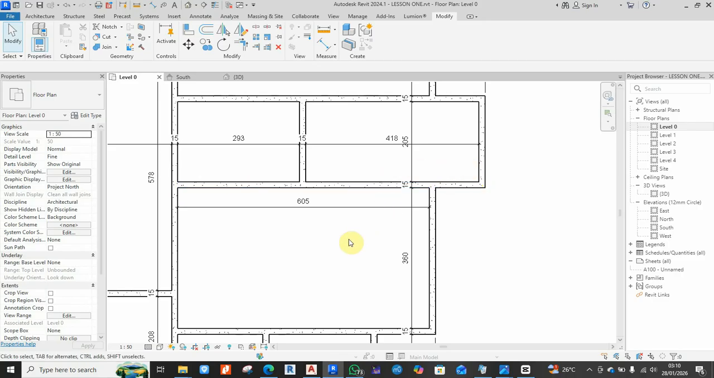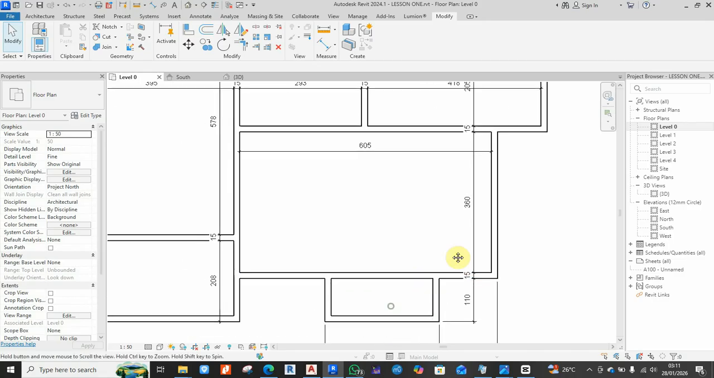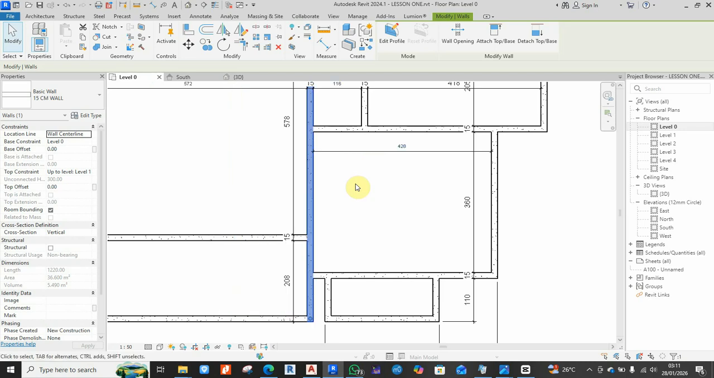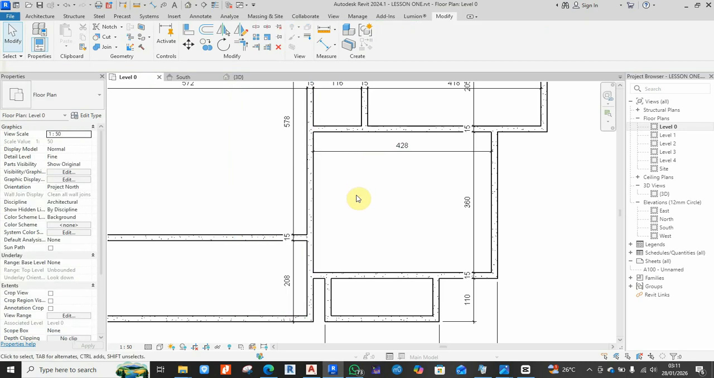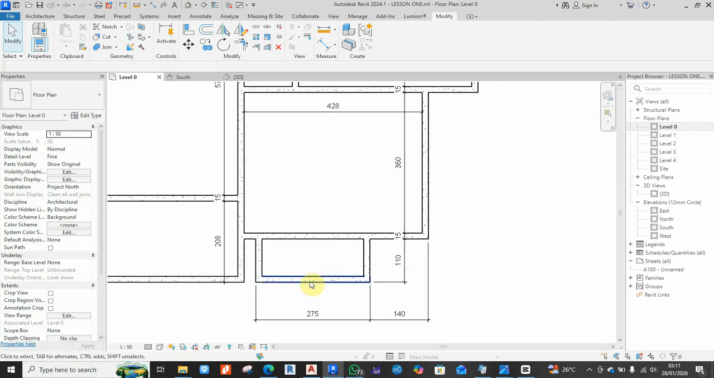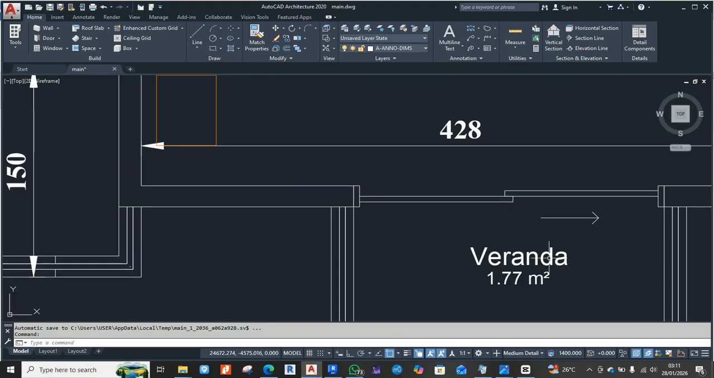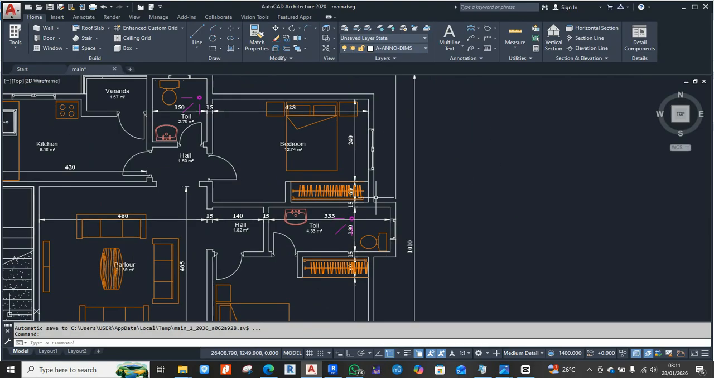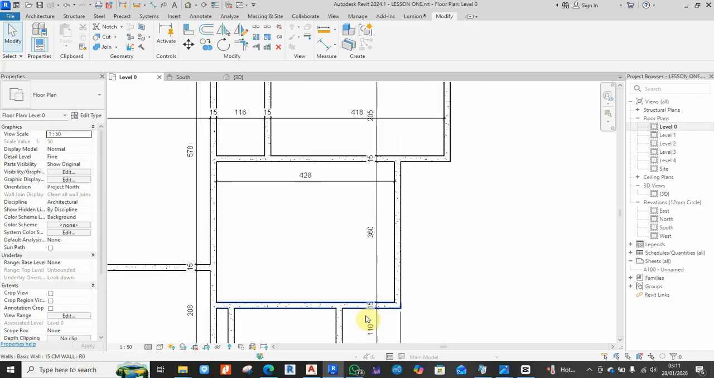So now the next thing, I have this 360. I will click on this because I want it to shift this way and I'll enter here. This is 428. I'll click OK. You see, now this veranda 110 is the right dimension. From here to here is 110. This extension is 60. So what I'm going to do is to go to Revit.